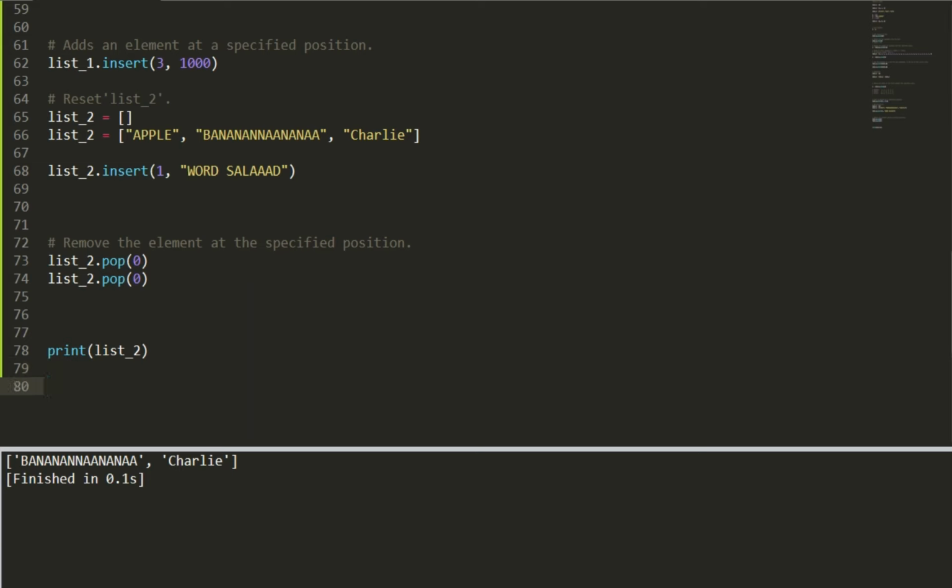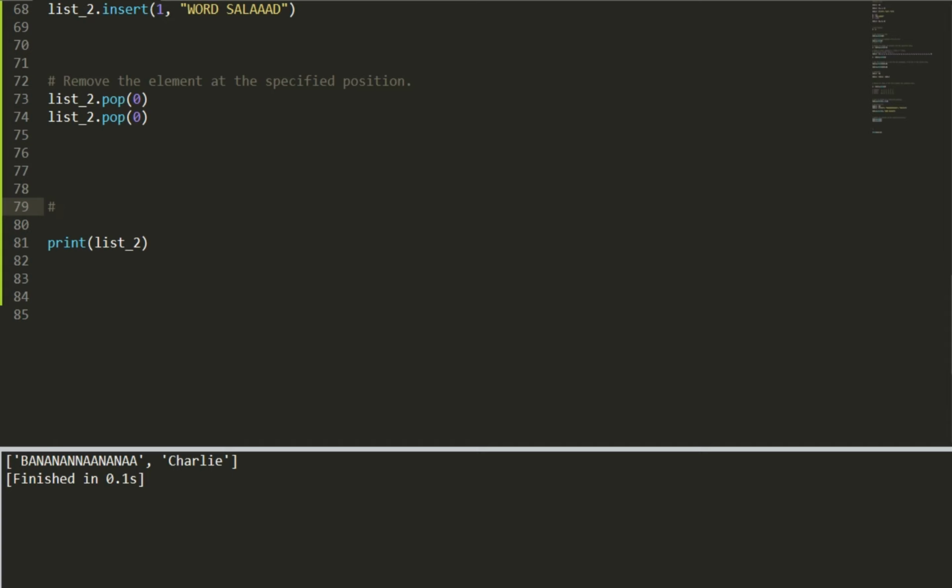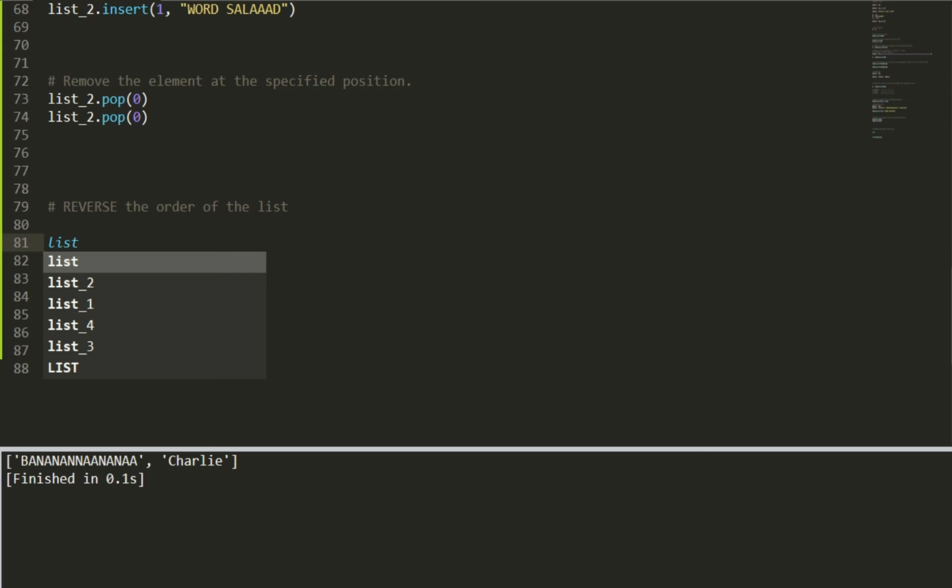Print list 2. Oh, no. Okay. So we're moving on to the next method. And this method, what we are going to be doing is reverse. We're going to play the Uno card reverse. We're going to reverse the order of the list. So here, list 2 specifically has only 2 elements, banana and Charlie. So within list 2, I would like to only reverse it. It's as simple as that.